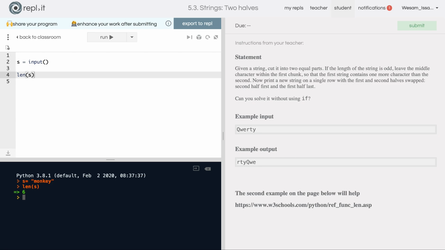So if I wanted to divide this into 2, I would say half equals len of S divided by 2. Half is 3. Let's do integer division. So half equals 3. Okay, very good.